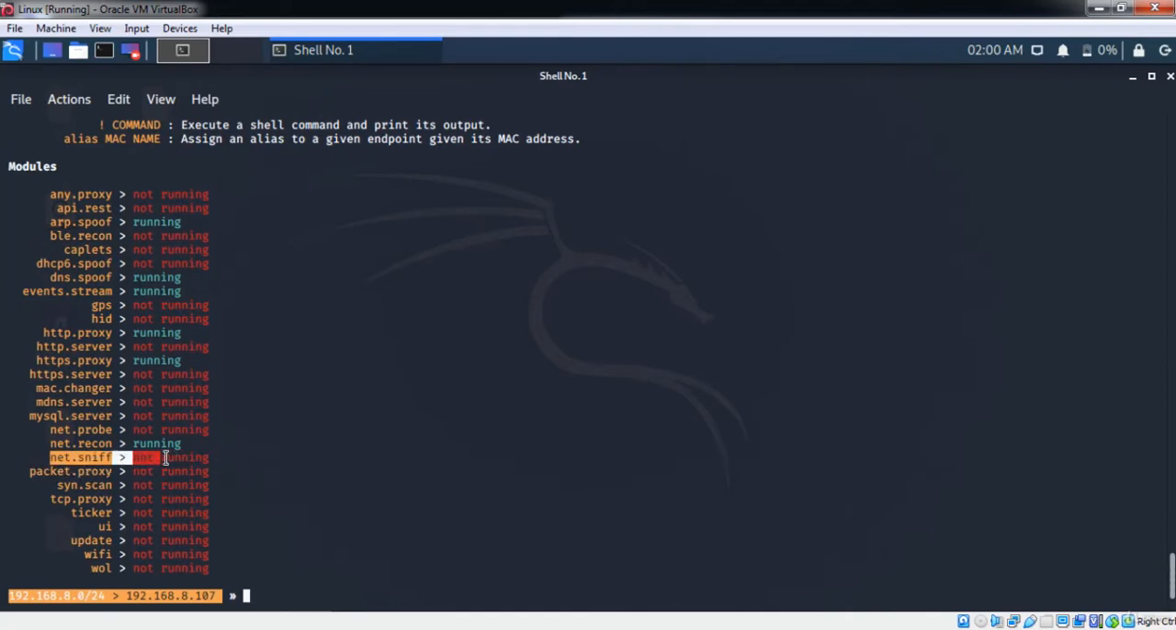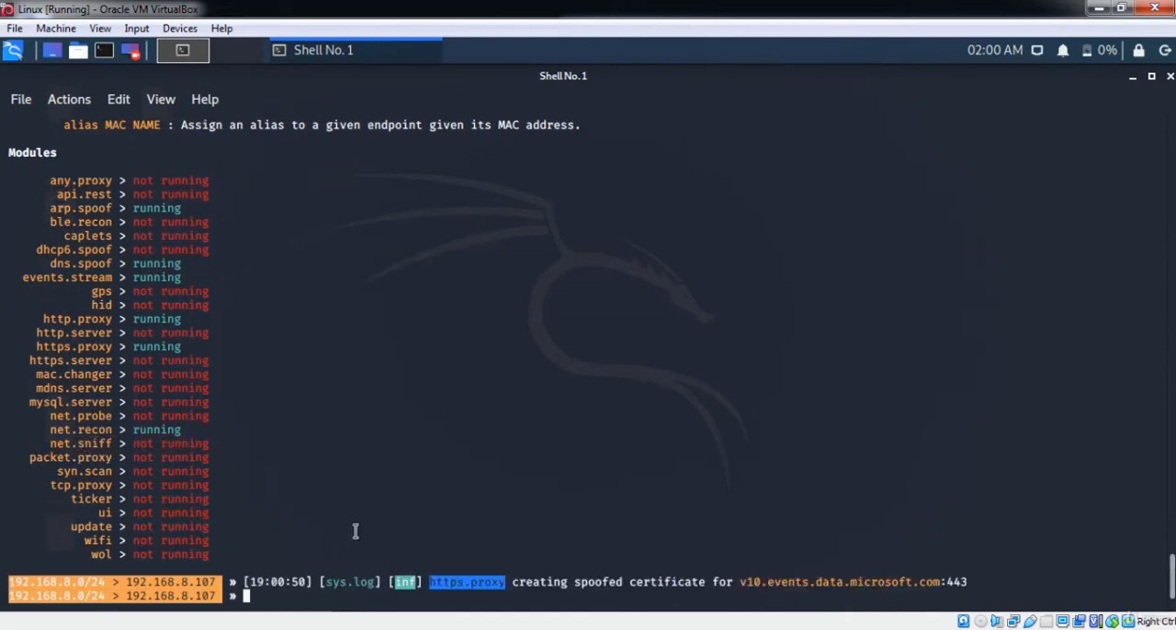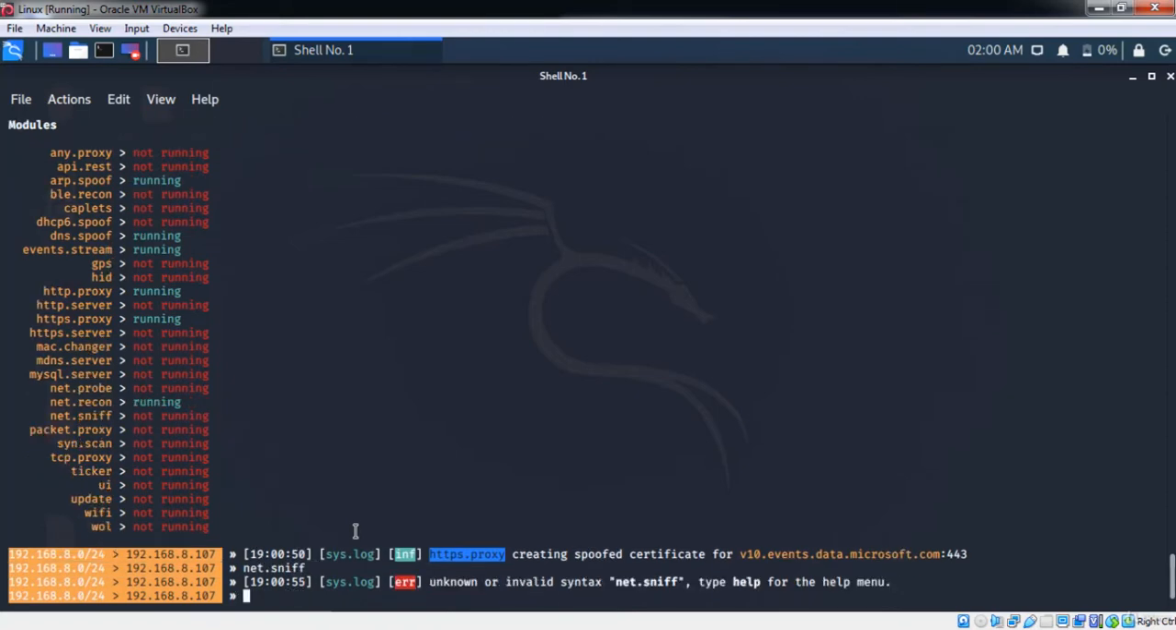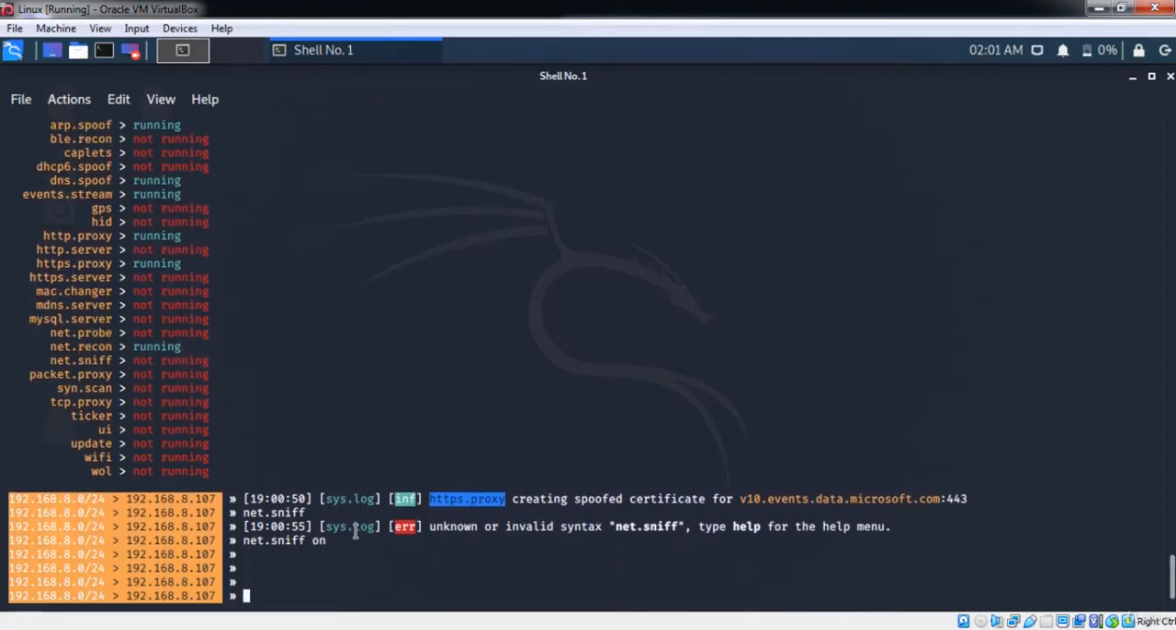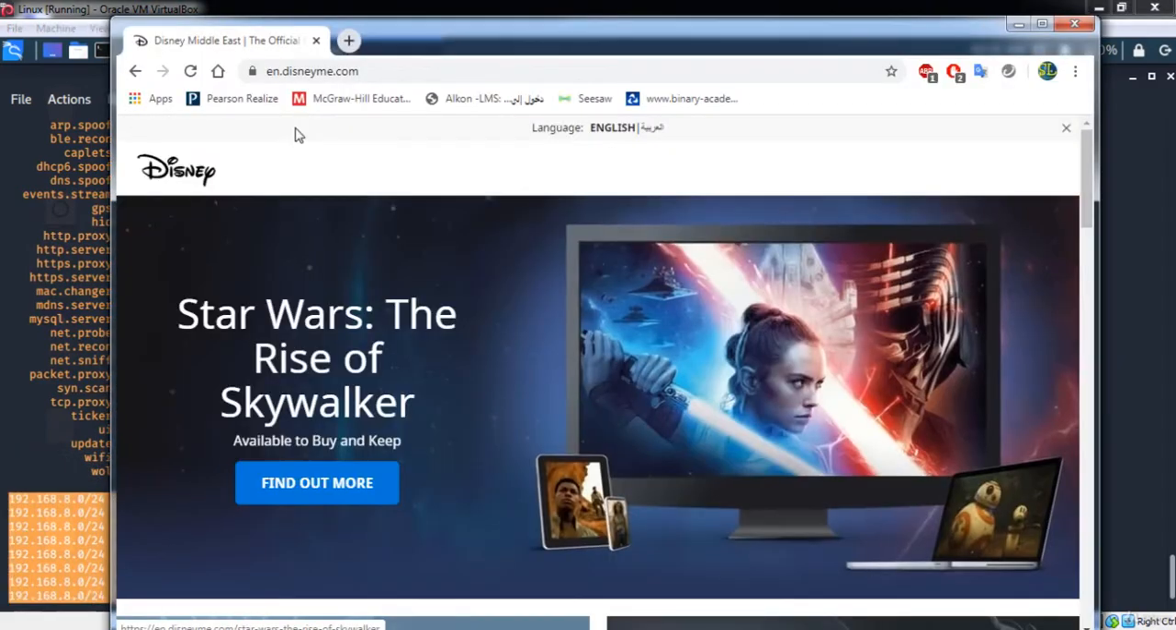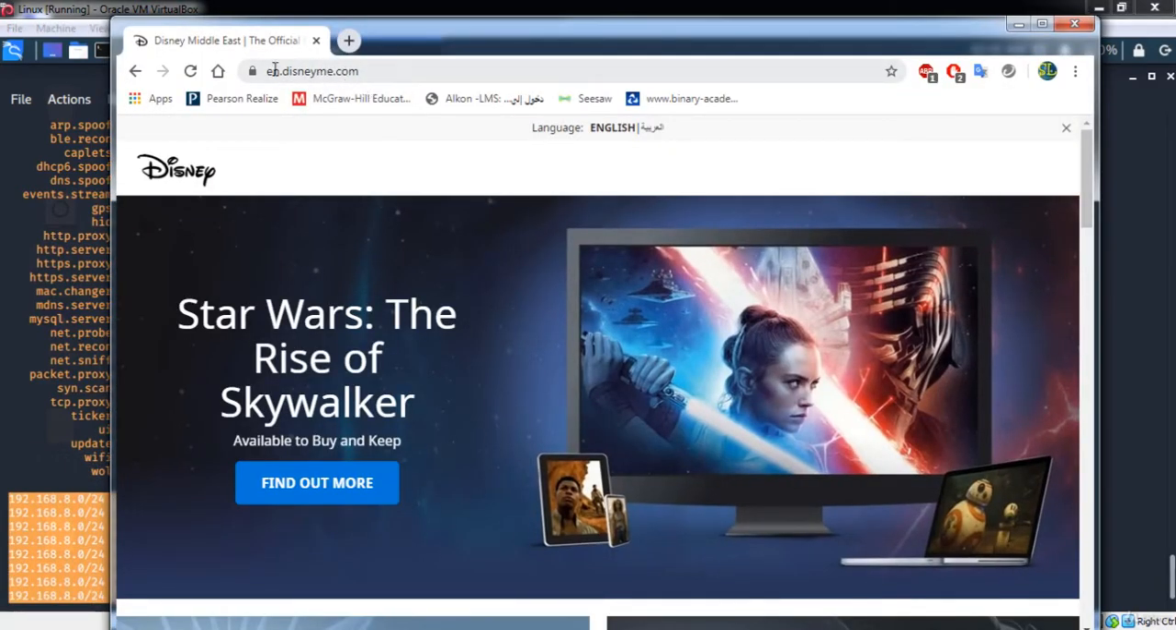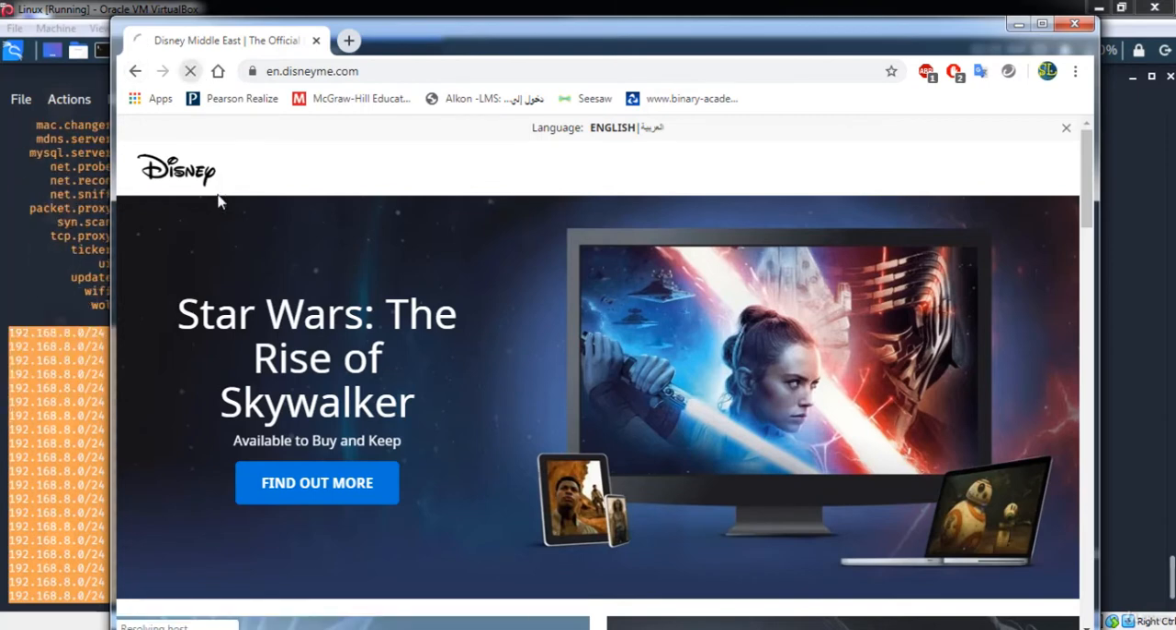After that, we'll use net.sniff to start sniffing the traffic. Net.sniff, enter. Sorry, I forgot on. Okay. So now if I go to my PC and let's say I was using Disney, then I just refresh the page. See, it was here using HTTPS.